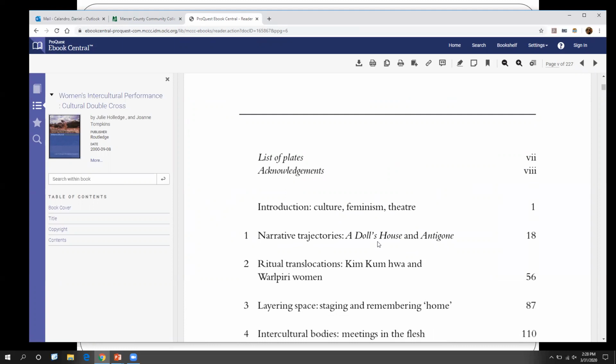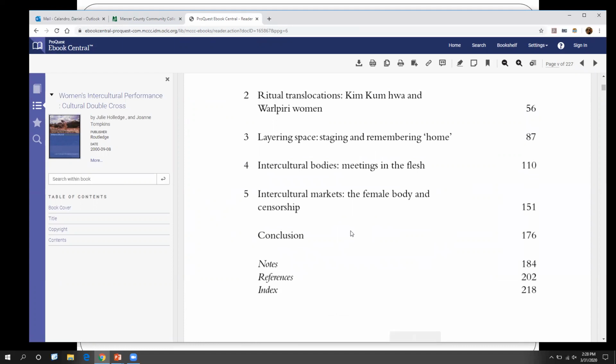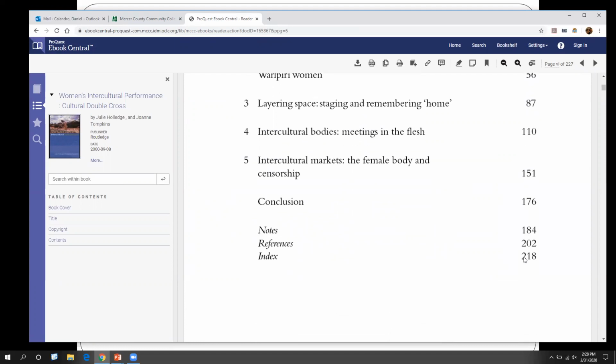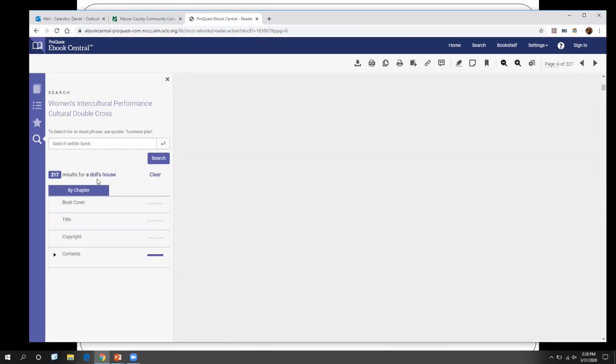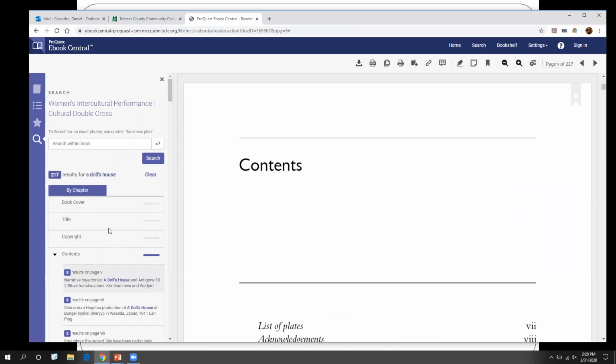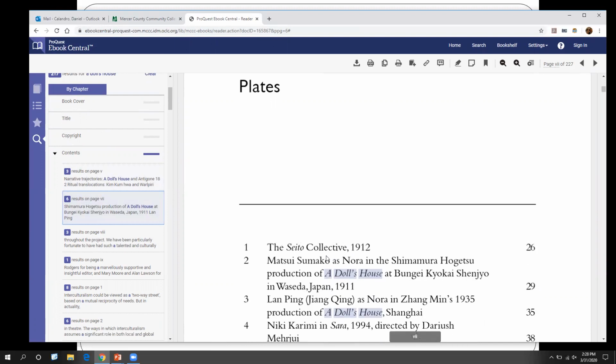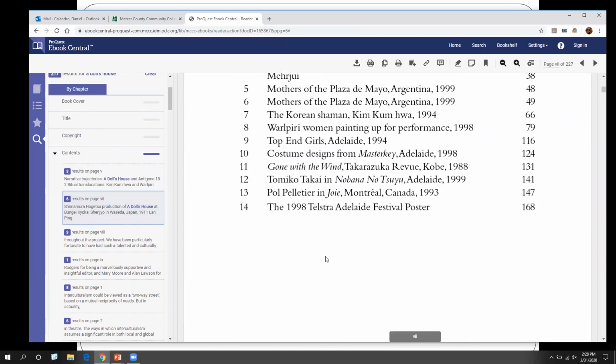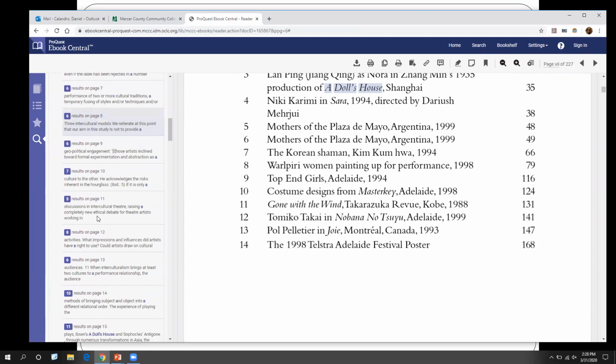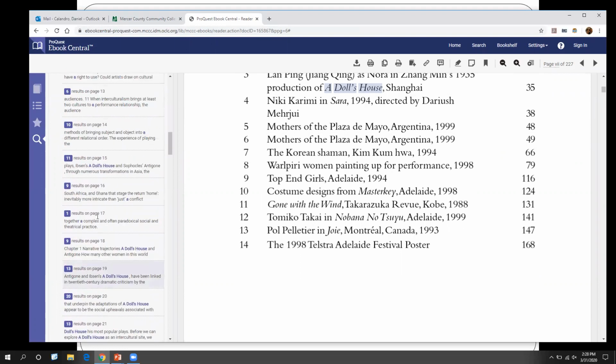Great. Now, if you didn't find A Doll's House in this table of contents, you have an index that you can use, or even better, here where it says search within book, you can type in A Doll's House. This is going to search within the book and show you where A Doll's House appears. So here you can see 6 results on page Roman numeral 7. You can scroll through here, every instance where A Doll's House appears in this book.